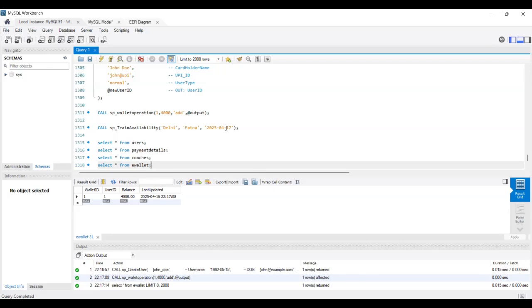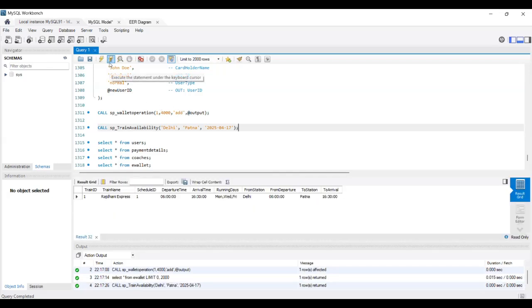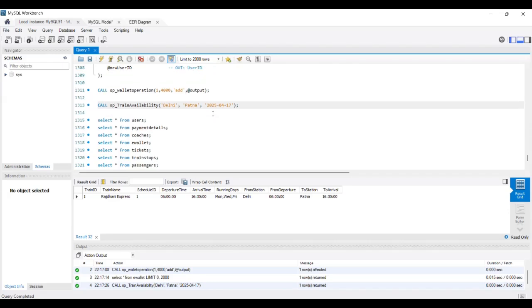Next up, the user will see the train availability from Delhi to Patna on a specified date of 17th of April. As you can see that there is a train, Rajdhani Express, which runs from Delhi to Patna on 17th.